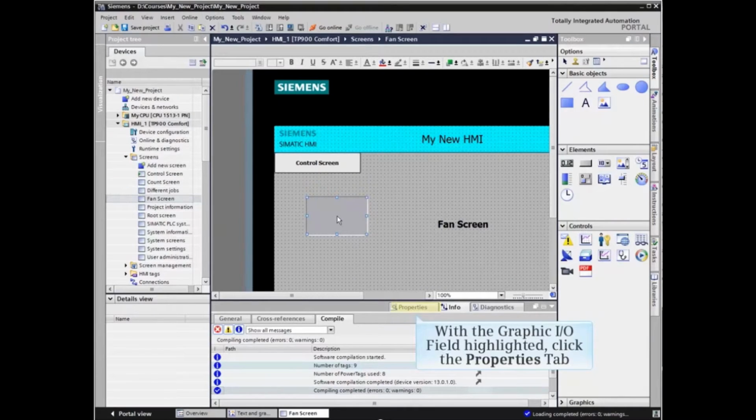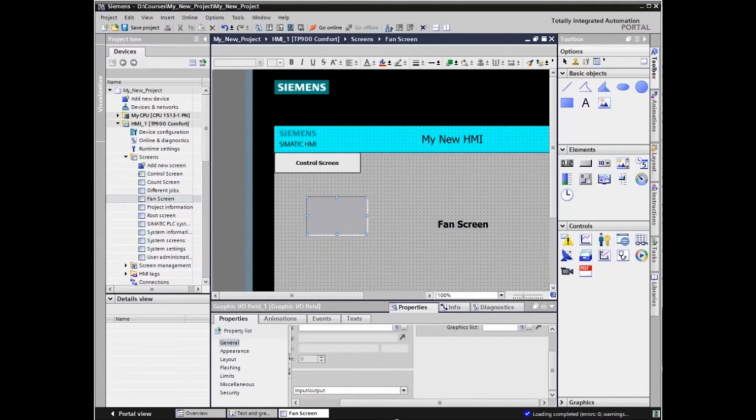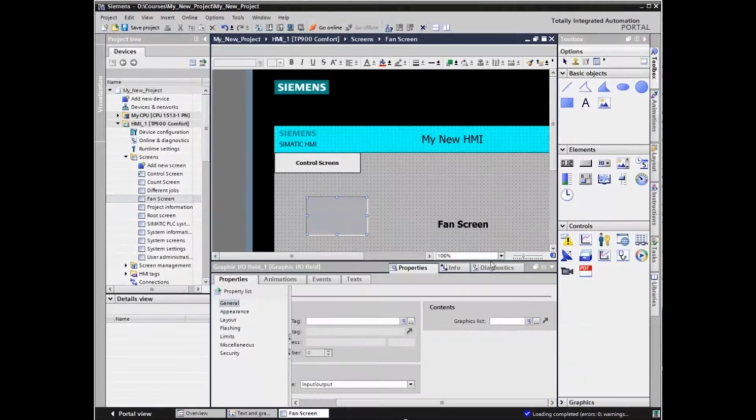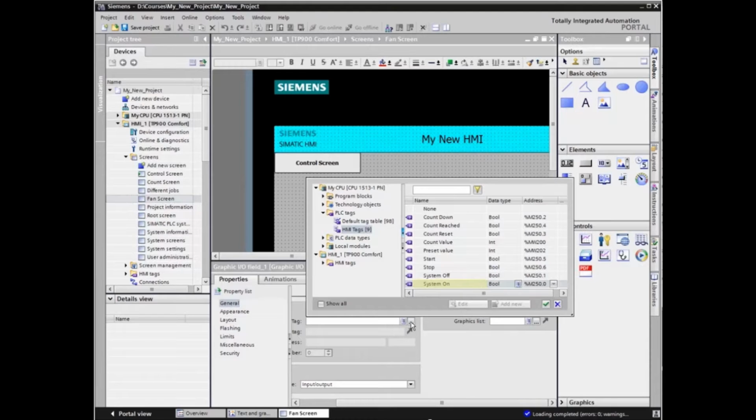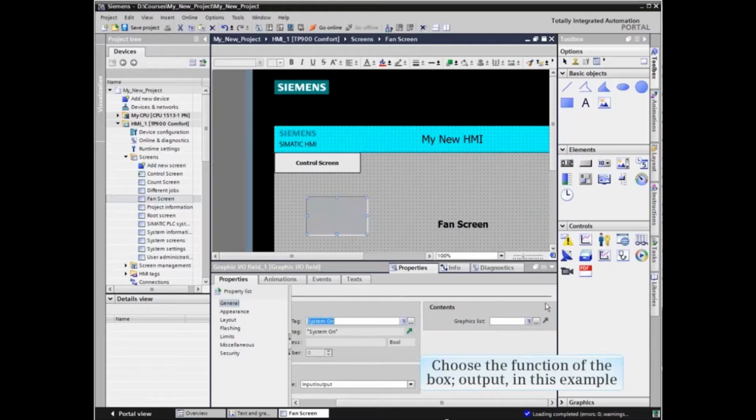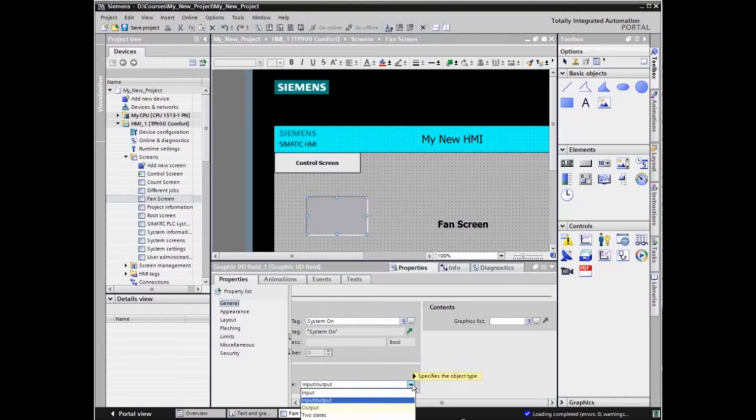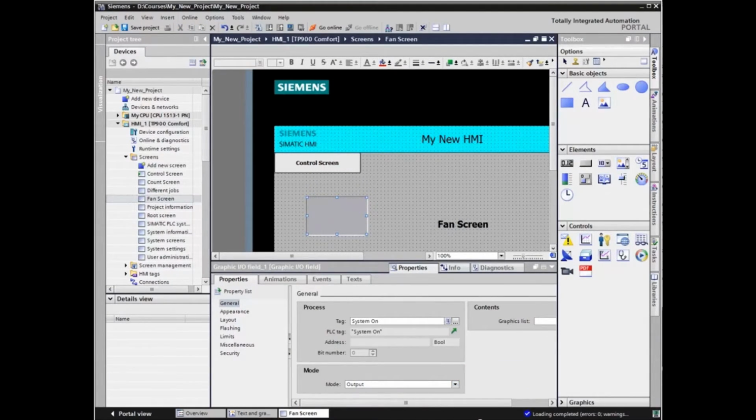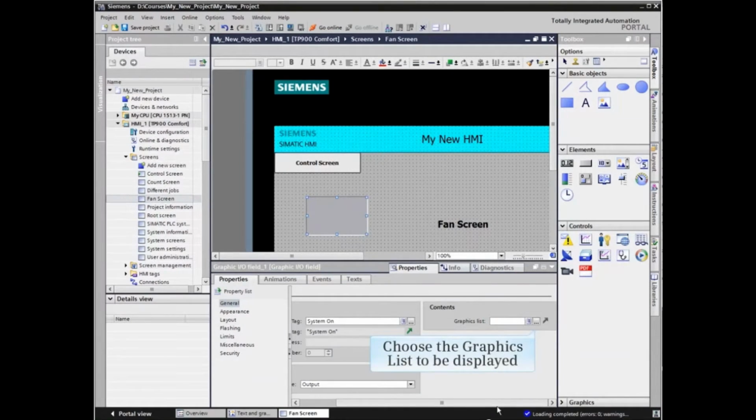With the graphic I/O field highlighted, click the Properties tab. And define the process tag to be associated with the graphics field. Choose the function of the box, output in this example. And choose the graphics list to be displayed.